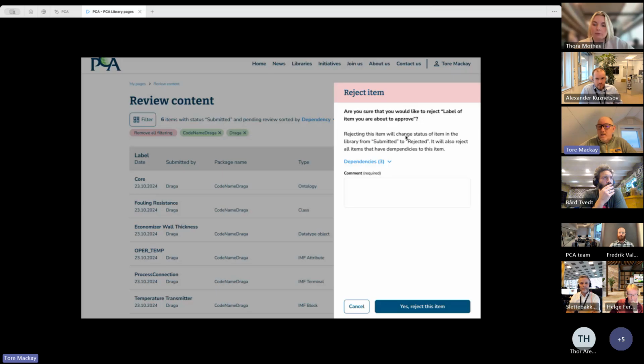It will also reject all items that have dependencies to this item. By that, I mean that if something else is dependent on this item, then that item, I at least believe, should automatically be rejected, but that's still up for discussion. Regarding the other items that depend on this item, I see here there are 3. I could click this and actually see what these items were. I'll show that later on when we're trying to approve something.